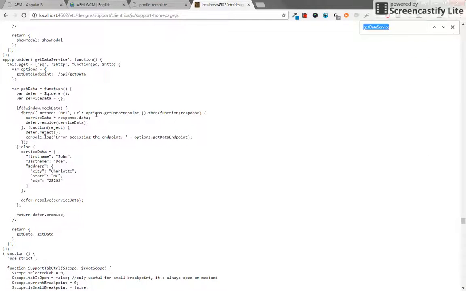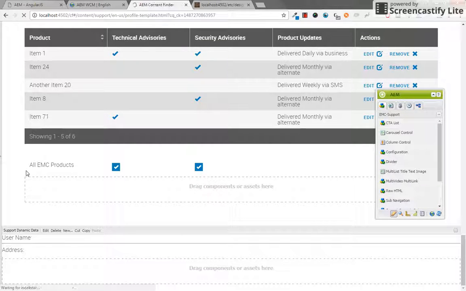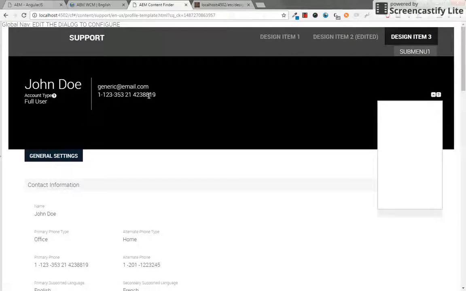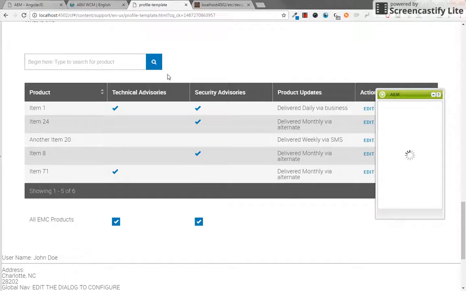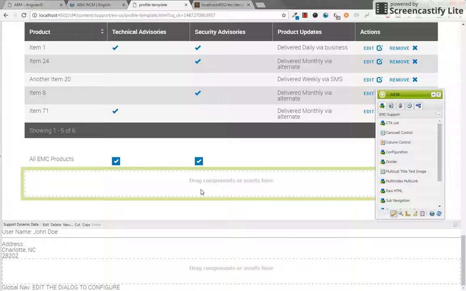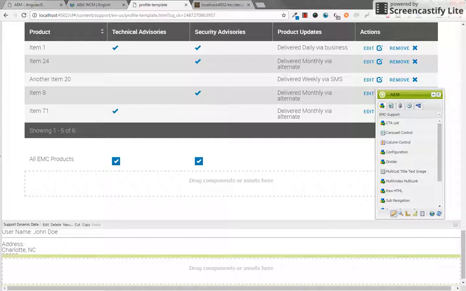So there we go. This is the data service, and the one was data read CTRL. There we go, scoping it. So I refresh this one. I should be able to see the changes now in place and the data coming from the endpoint, or in our case, from the mock data. So, okay, refreshing this one. And if I move below, there we have it, username, John Doe, and the address, Charlotte, North Carolina, and that zip code. So, yeah, I mean, that's basically the way where we are doing these kind of things.